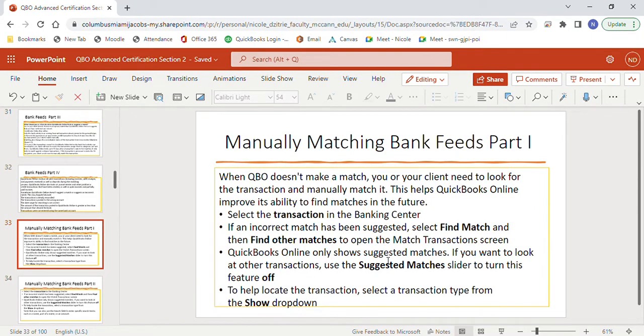Now we're looking at manually matching. So part one, manually matching. When QBO doesn't make a match, you and your client need to look for the transaction and manually match it. This helps QBO improve its ability to find matches in the future. How? Because when you do make that match, QBO is now going to add that in as, okay, I see the connection here. And hopefully the next time, QBO will suggest that match for you.